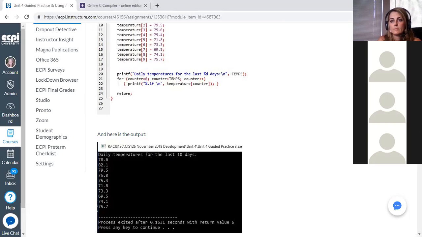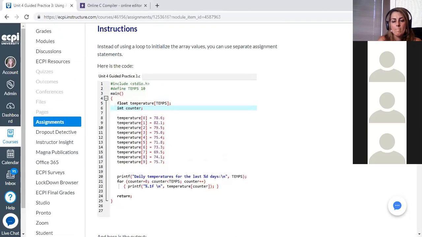The first example, which is the guided practice number 2, I tried to do that earlier today and I kept getting an error on the output. Okay, so let's do this.